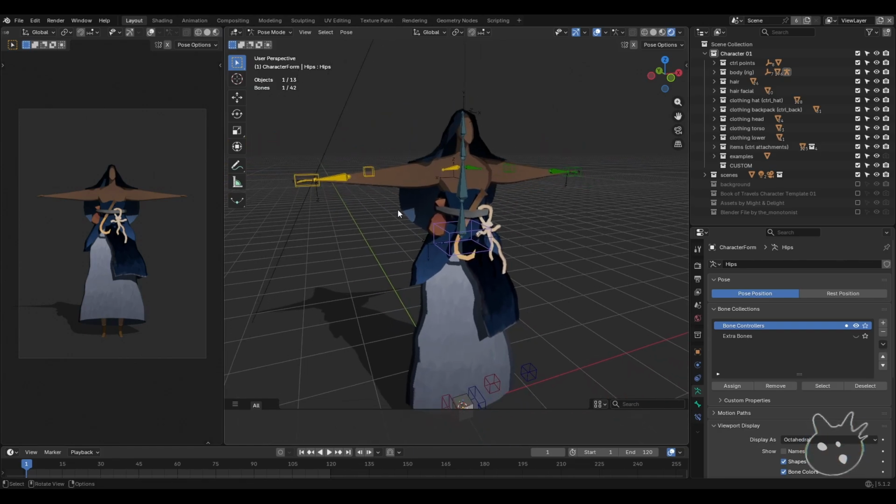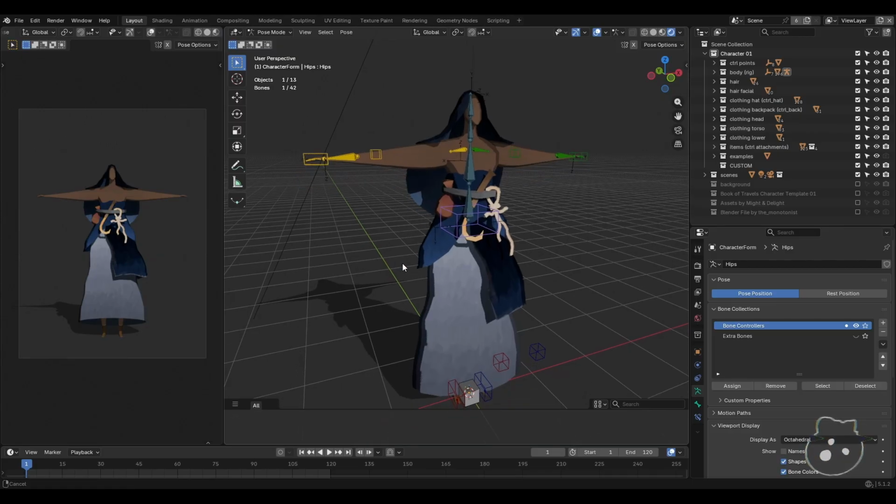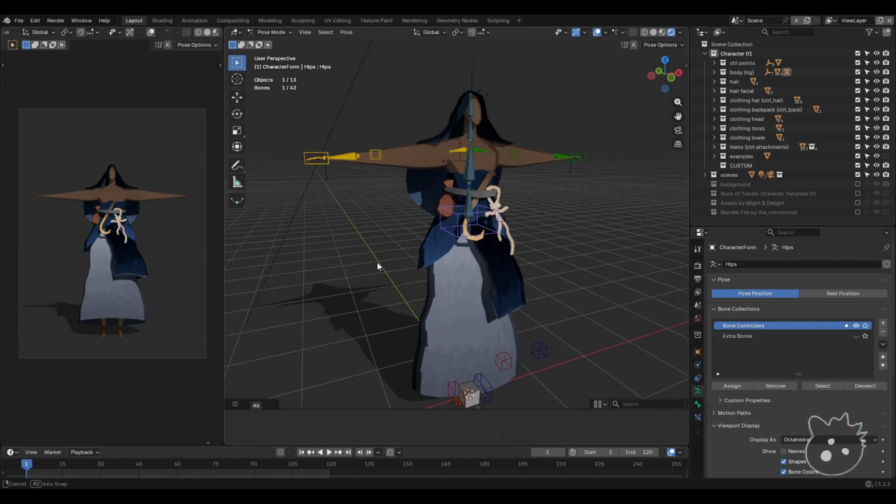And when you move these around, the most basic things you can do is just to move and rotate, and that's the majority of all the movements that you're going to do. Now there's a few different ways to do this. Most people will tell you to push G.